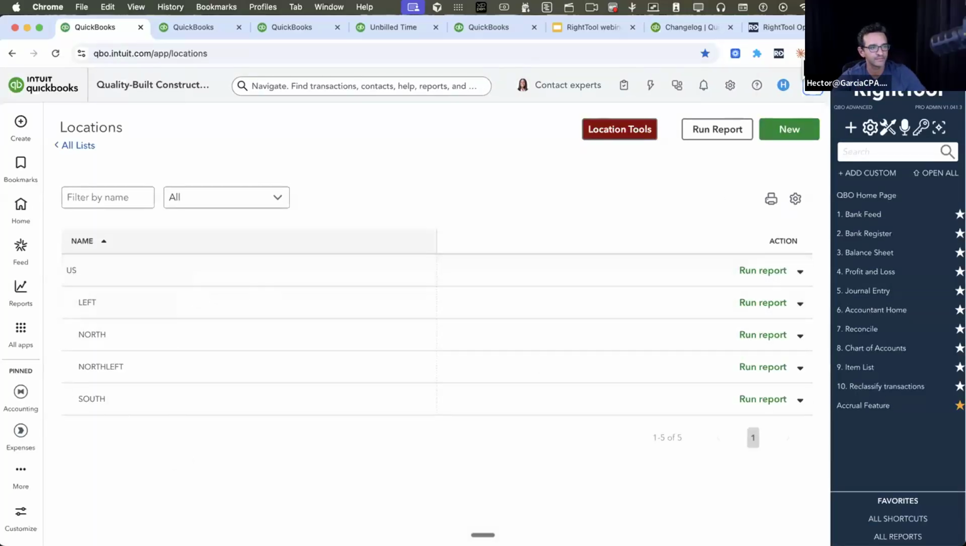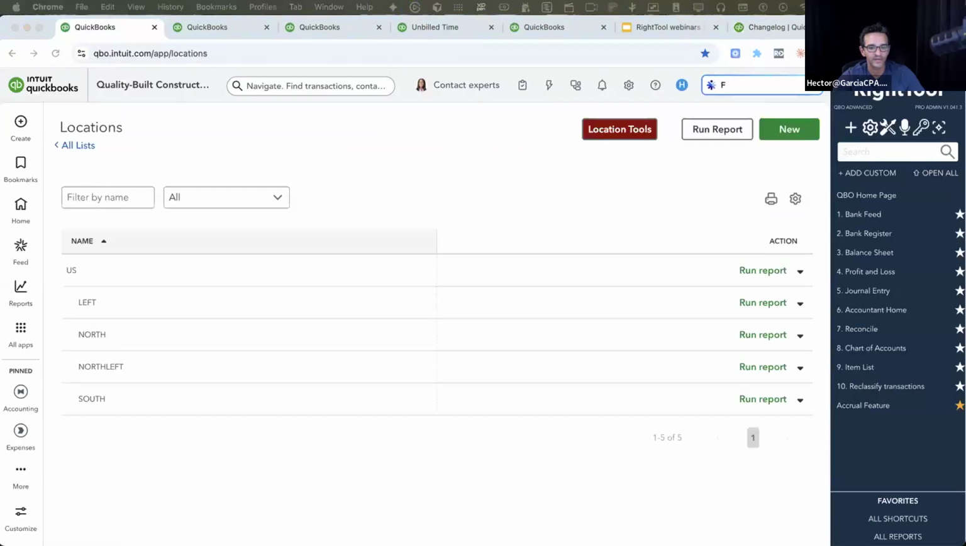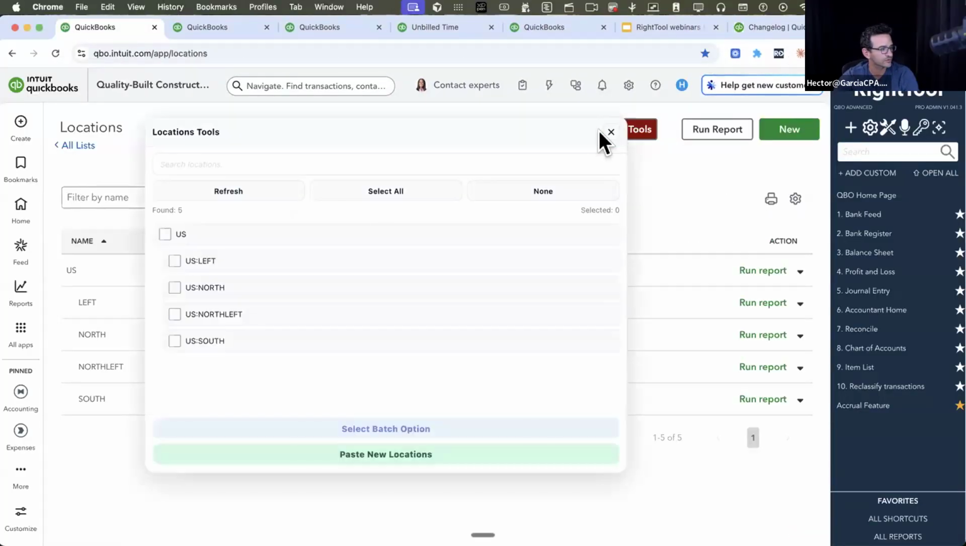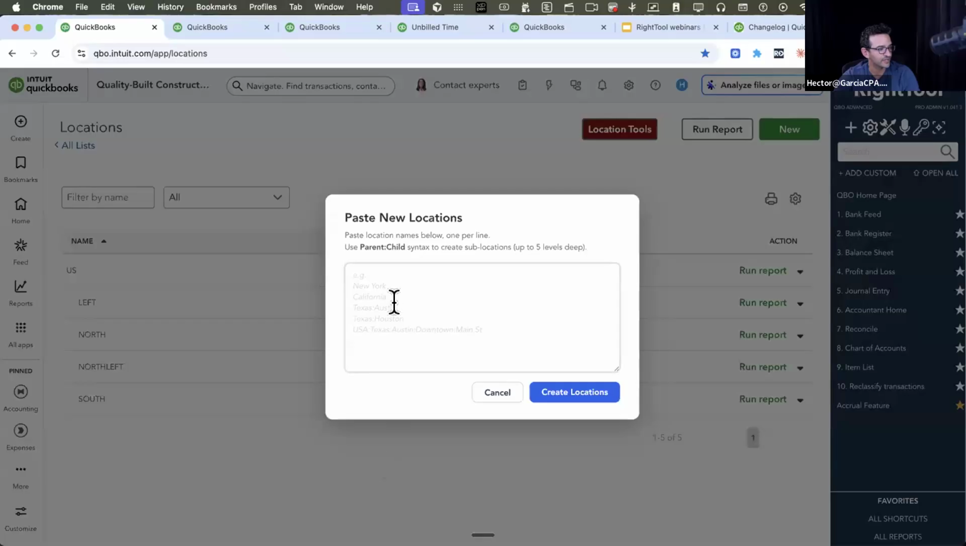See that? Pretty neat. Okay. Pasting also is pretty interesting. So let's go into location tools. Let's go to paste new locations.